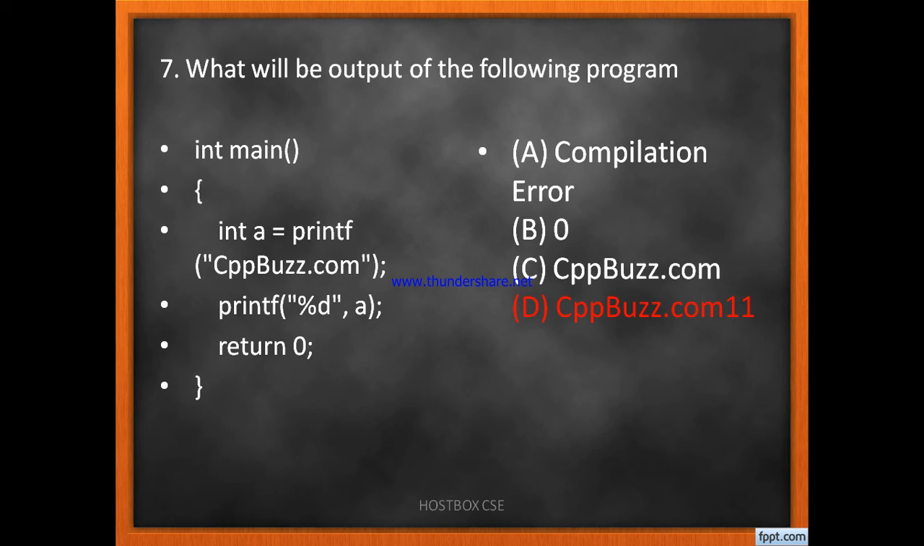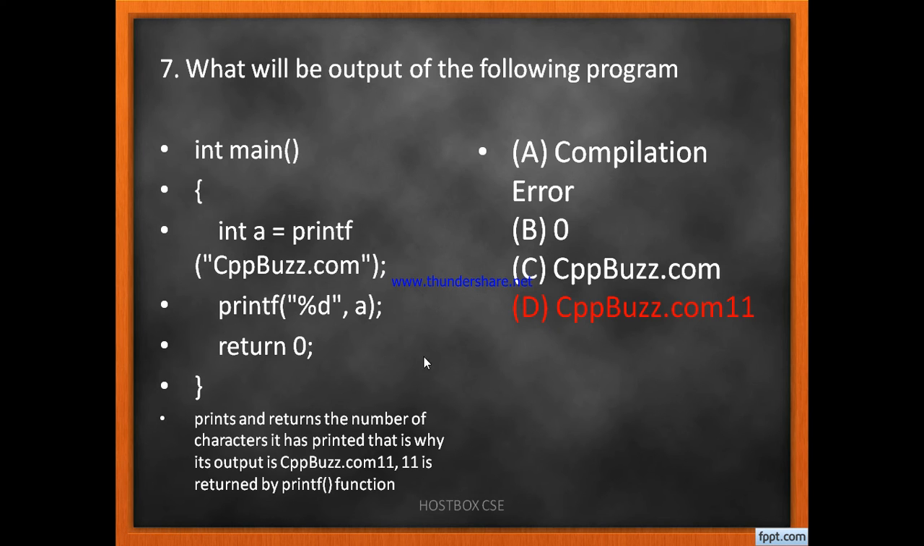Compilation error may come, 0, or cbus.com, or it will print cbus.com with number 11. So I am going to highlight the point and pick the answer 11. Why? Because the reason is simple. It will print and return the number of characters it has printed. So here what happened? Number of characters: 1 2 3 4 5 6 7 8 9 10 11.